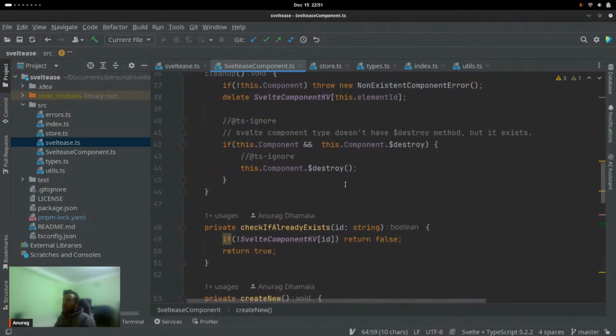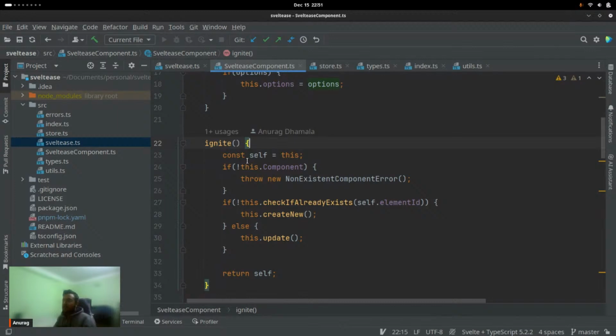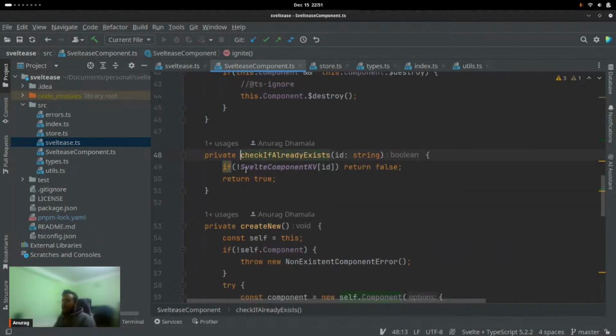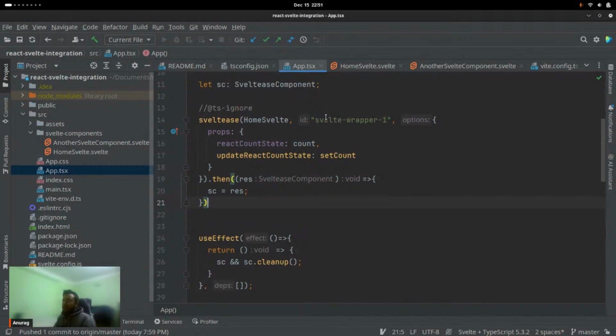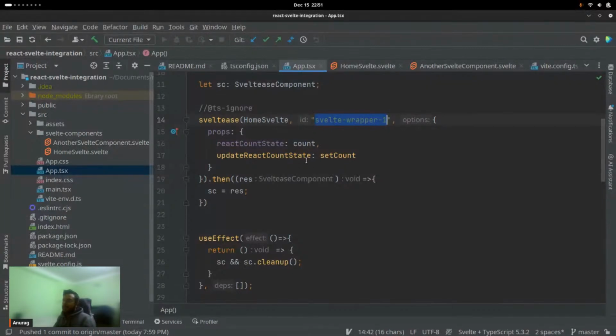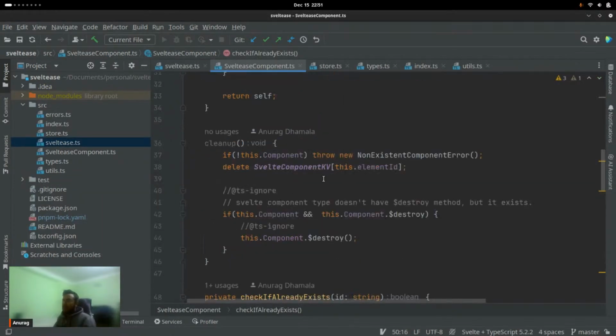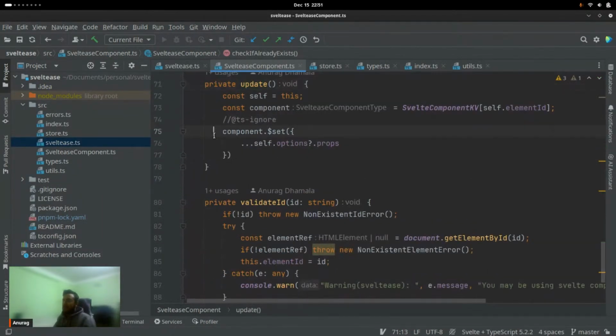So the next time the React component re-renders, this ignite function is called again, and this time it will check if the component already exists, and will return true because it already exists. So the ID that we have passed here must be unique. This is the ID where Svelte gets injected, so it must be unique for every Sveltease component call. If it already exists, then it just updates the prop.